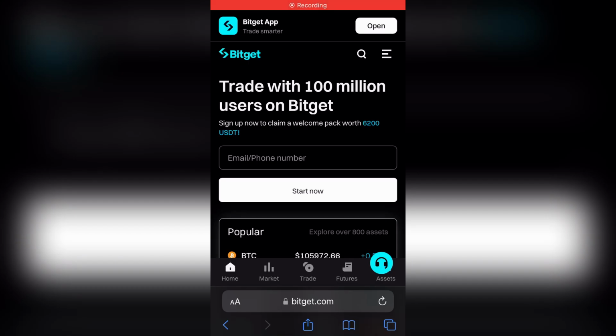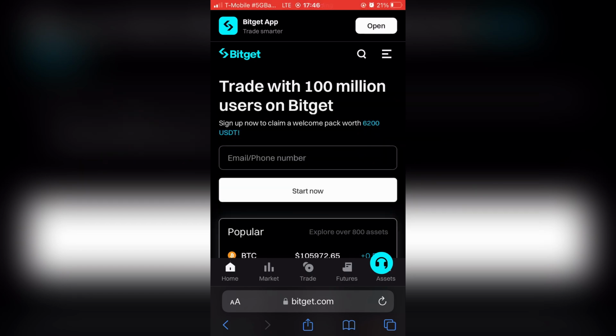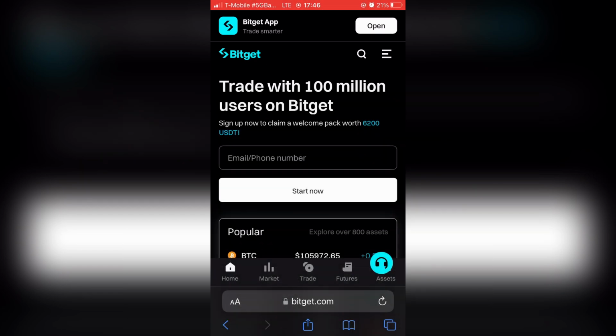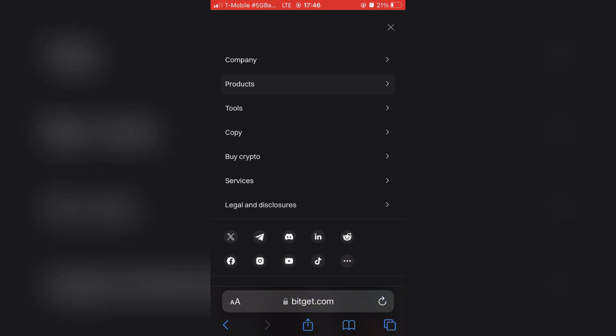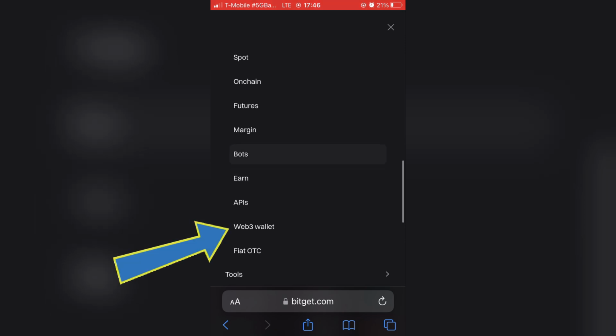Hello guys, in this video I will show you how to set up Bitget Wallet. First, let's go to bitget.com website. Here, tap on the menu icon. Go to Products. And here choose Web3 Wallet.